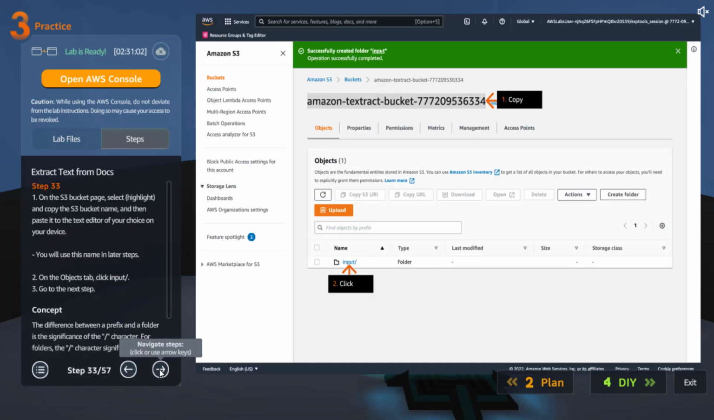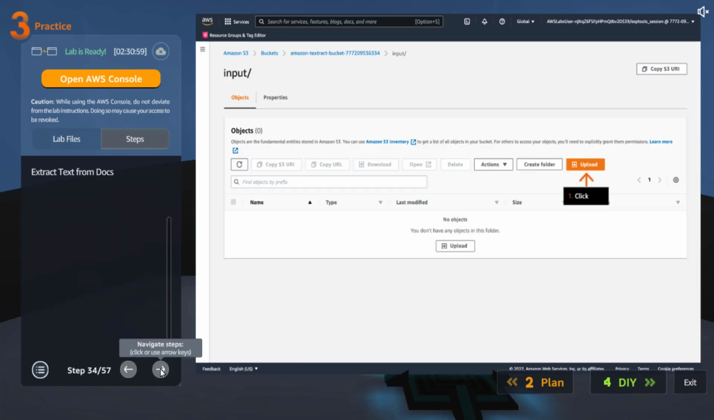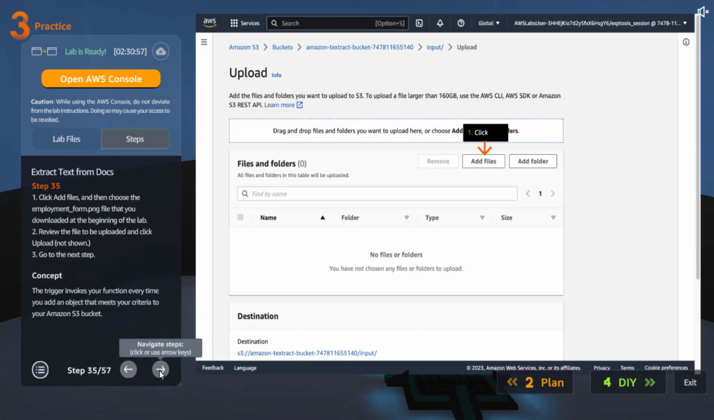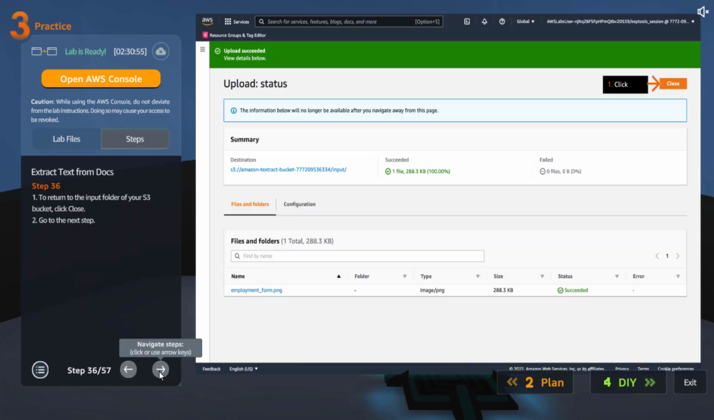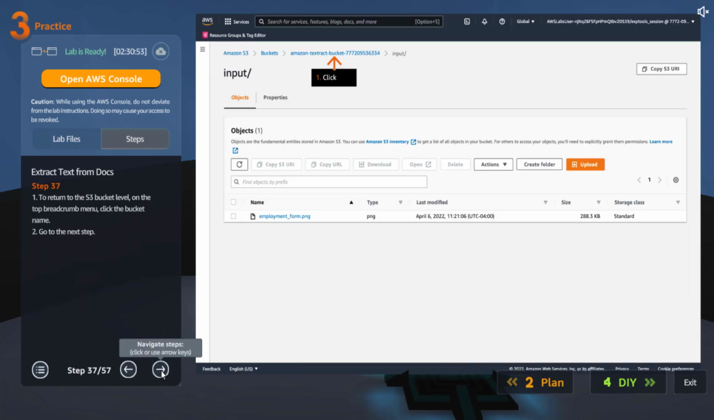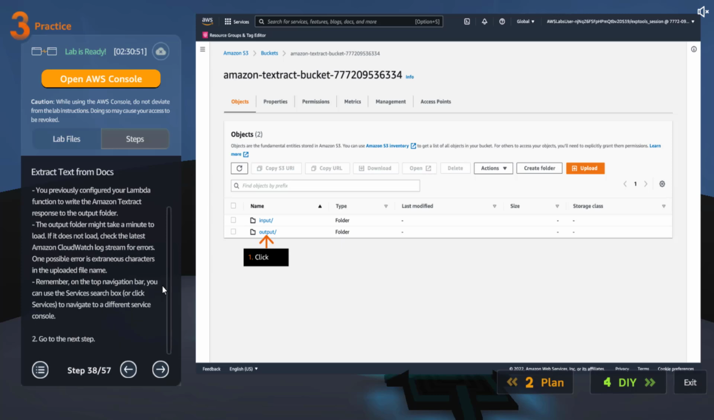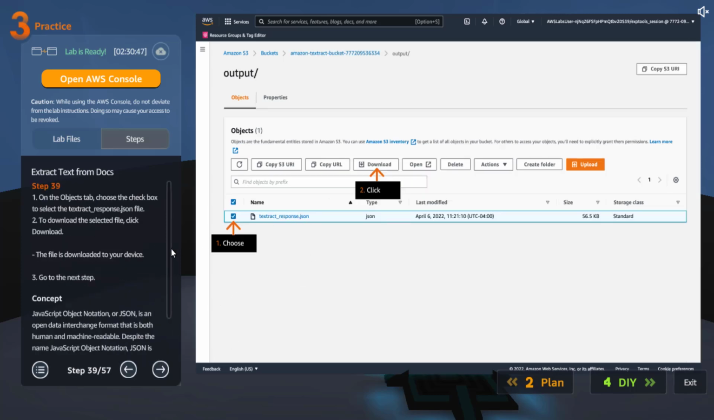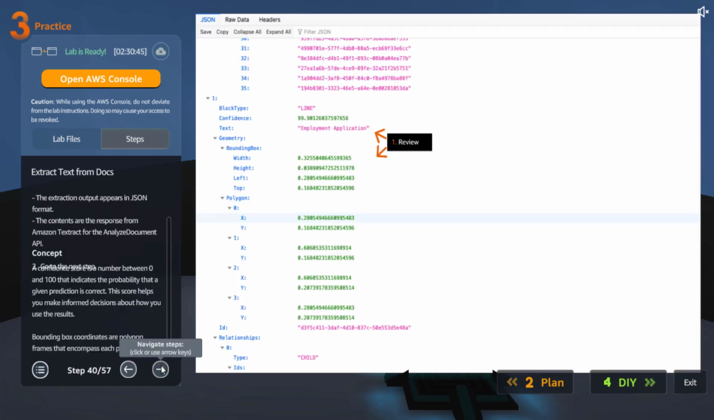Once you create it, click on it and let's upload a file and see if the lambda is going to trigger it and extract the data from the file. And we are placing the result in output. So let's open output. You will see that response in JSON format.